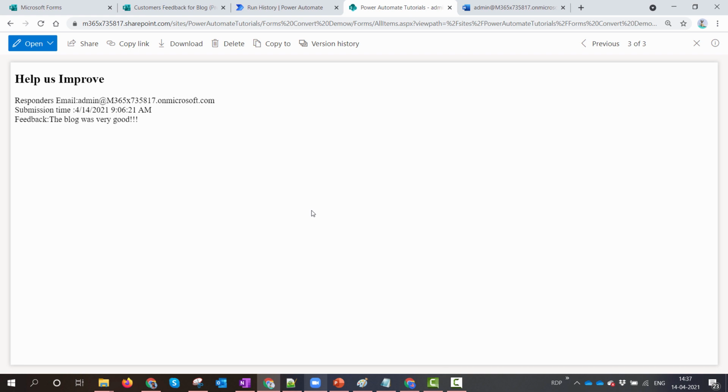So this was a very short tutorial which helped you convert files to HTML, docx and PDF using Power Automate.